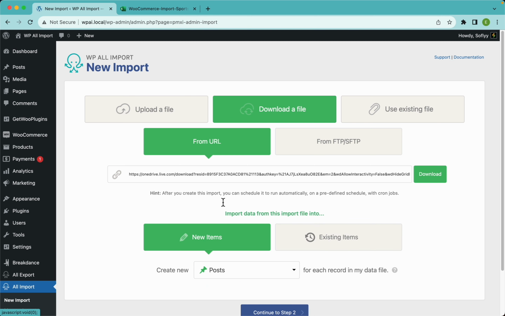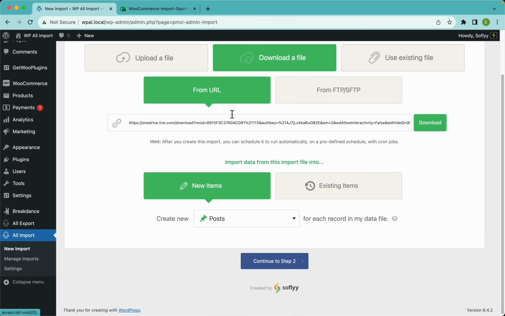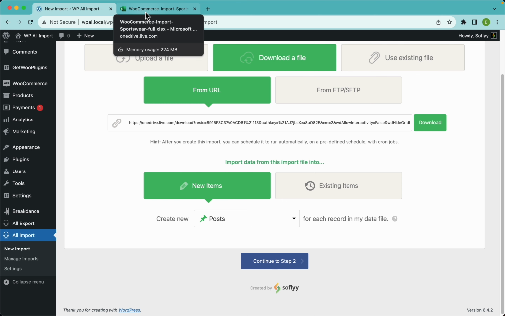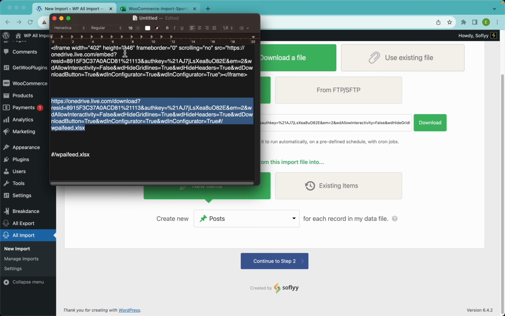All right, so that's pretty much it. It's a bit tricky, so I'll be sure to leave these instructions in the description below, so you can just copy this WPAI feed.xlsx directly. Now remember, change the embed word for download and then add this.